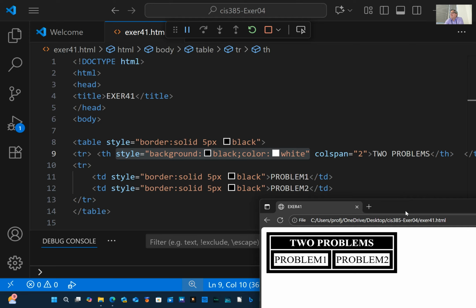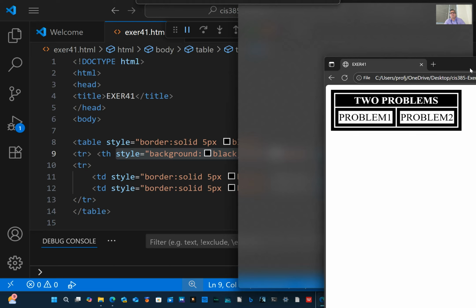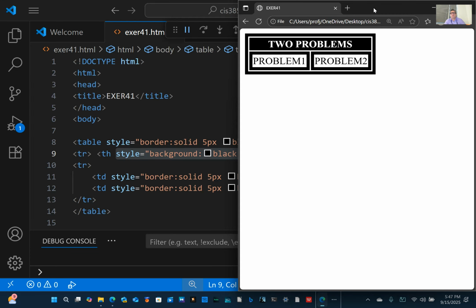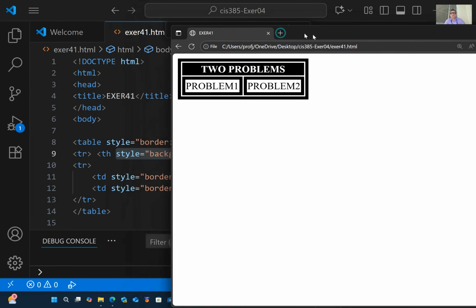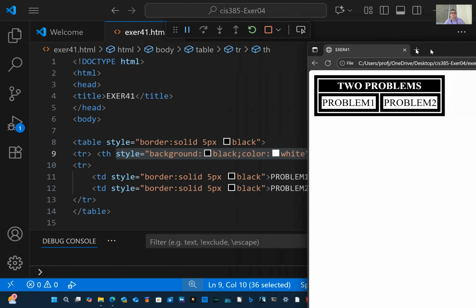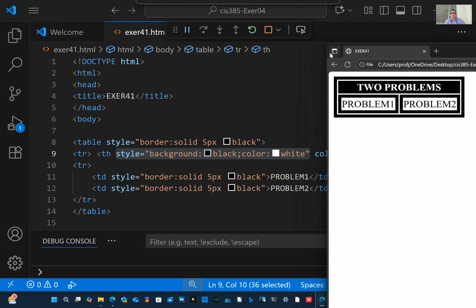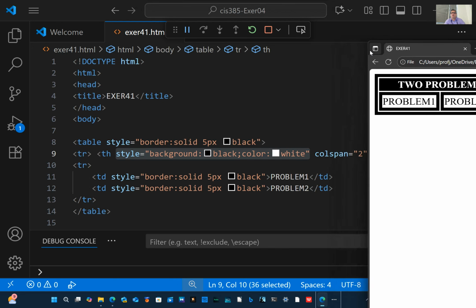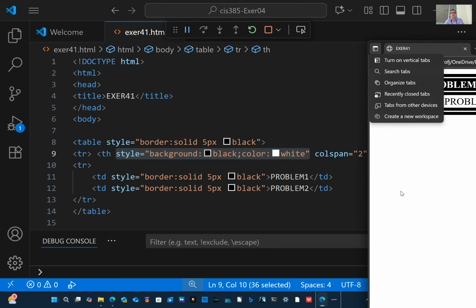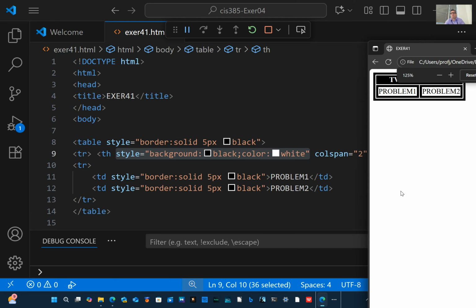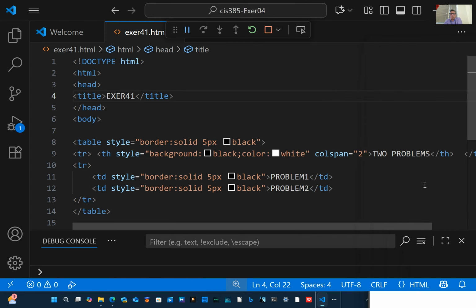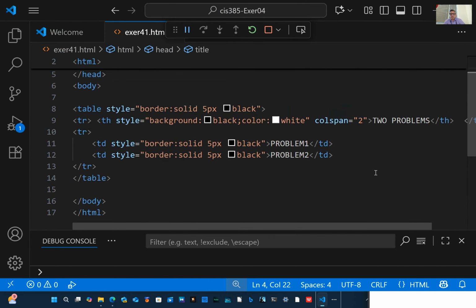Okay, so did everybody get this table? This is the table that you should be getting. You should be getting that table there. Oh, sure. So let me make it smaller.